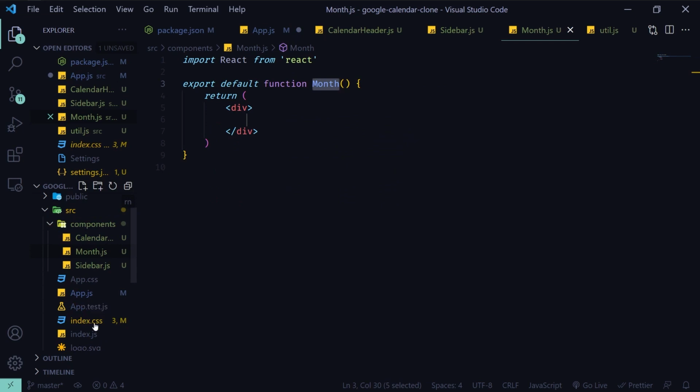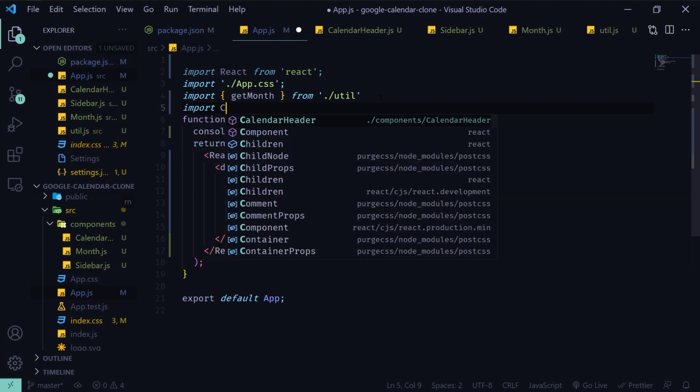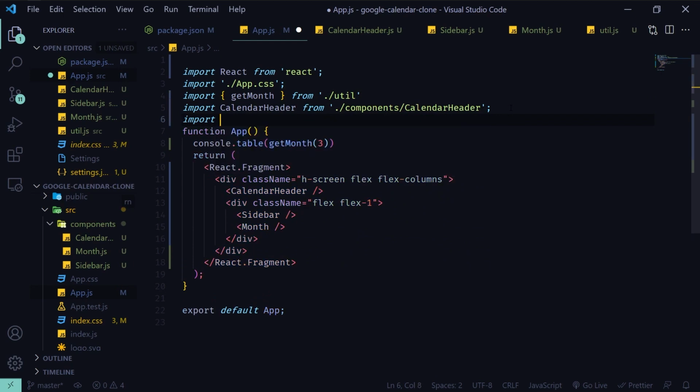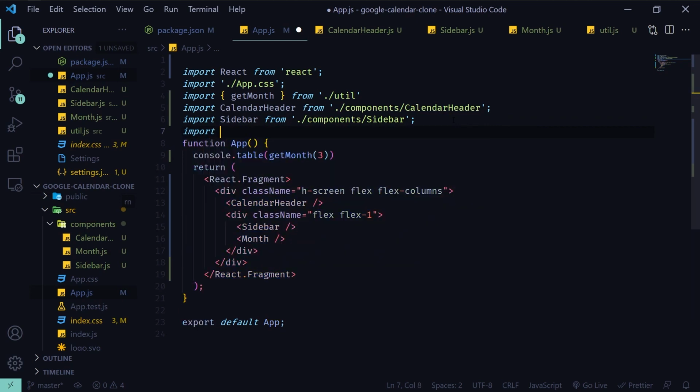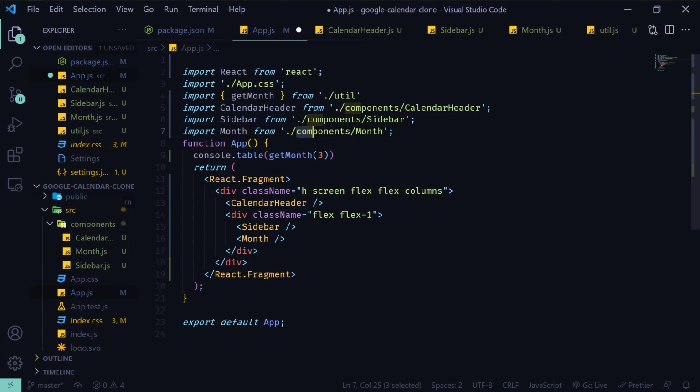So now that we have those components, it's time that we import those. Import calendar header. We're also going to import the sidebar, and finally we are going to import the month component from components/month. So we have all of our components. So let's start first with the month.